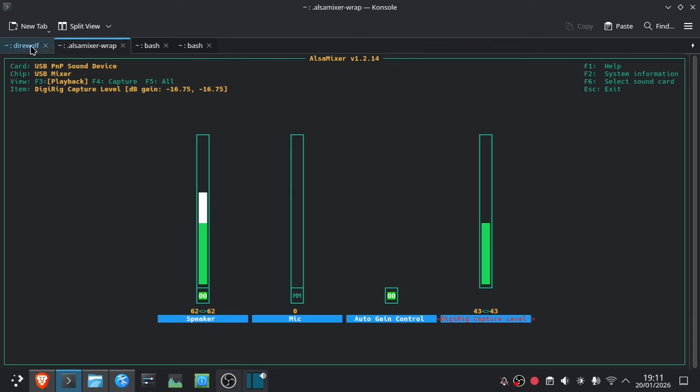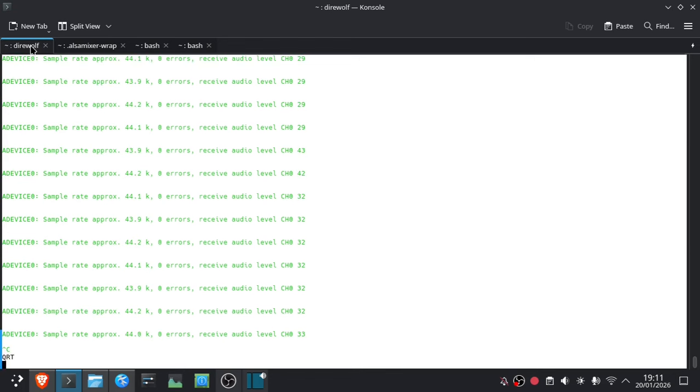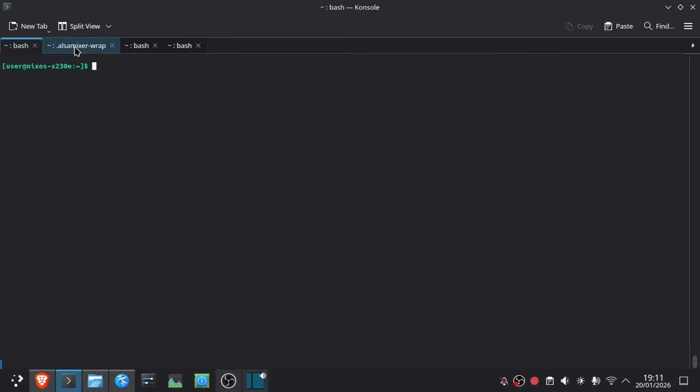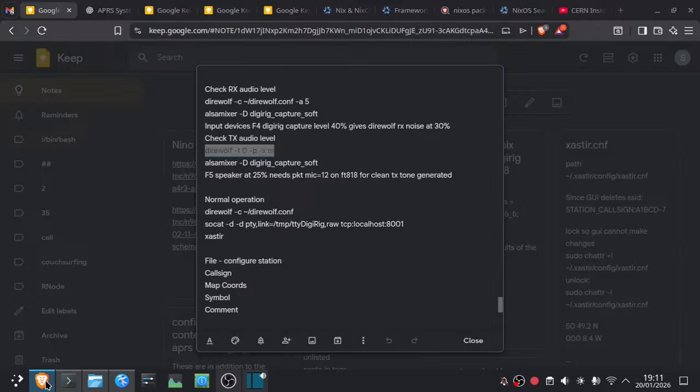So let's go back here, press Ctrl-C to exit. I don't like the white screen. Let's just make that go away. And the next thing to do is to set the transmit audio level.